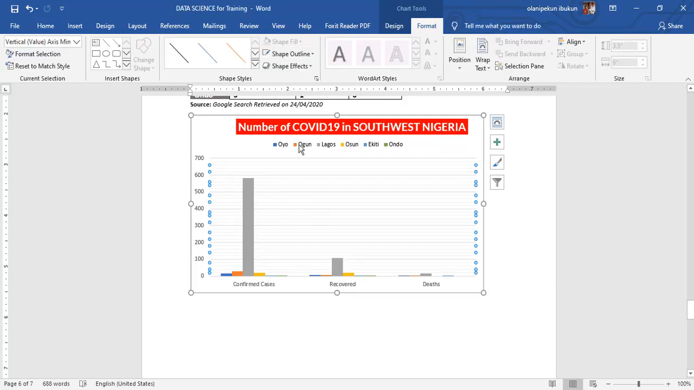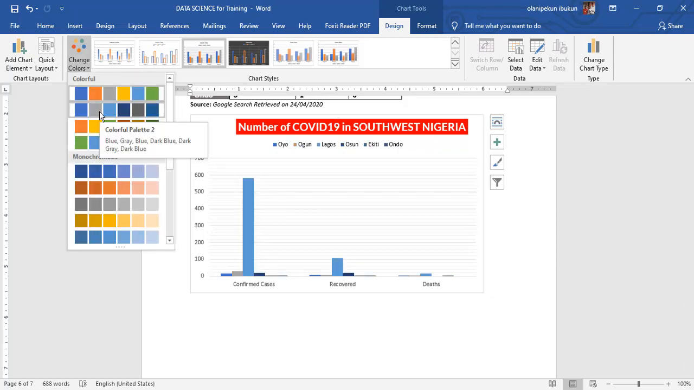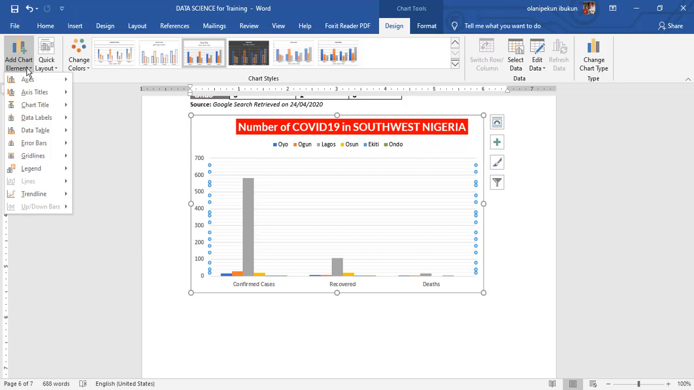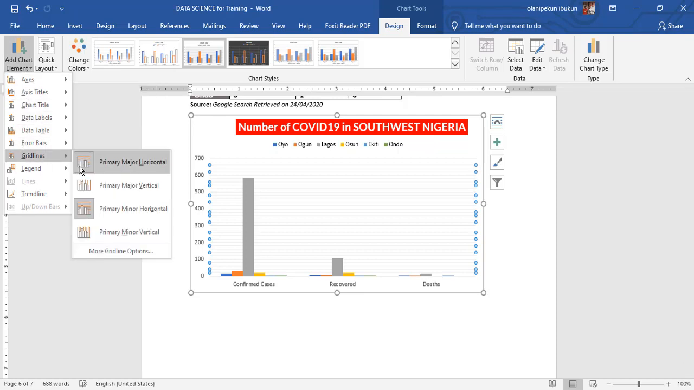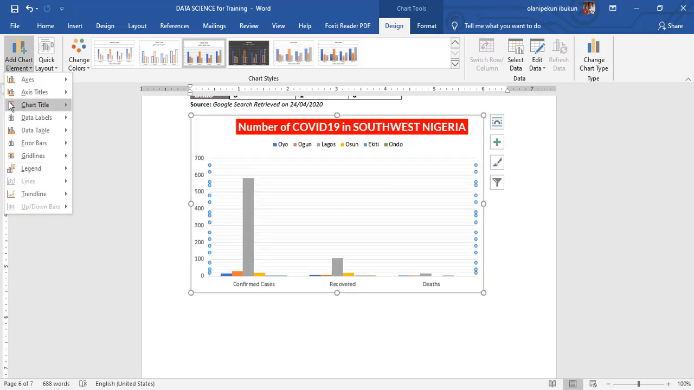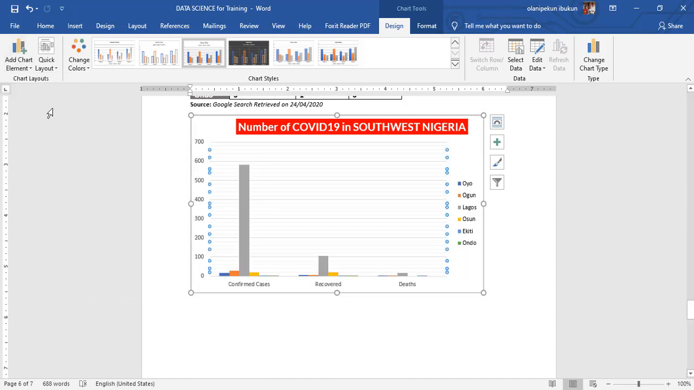Okay, so under the design, you can change the color of the chart, the color theme, but I'm not going to change the color because this color has enough contrast. But there's also an option to add elements to this chart. This chart is showing the axis and the title, but I want to add some grid lines. I may have to add a legend. Maybe I don't want the legend, but this is currently having a legend. So where the legend is located, I want to put it at the right side.